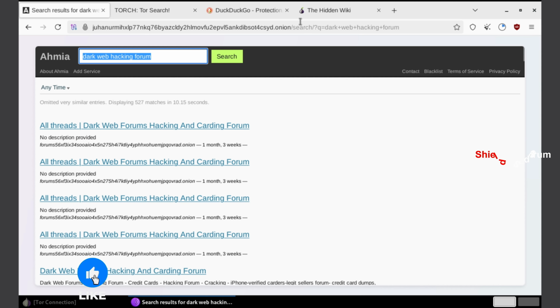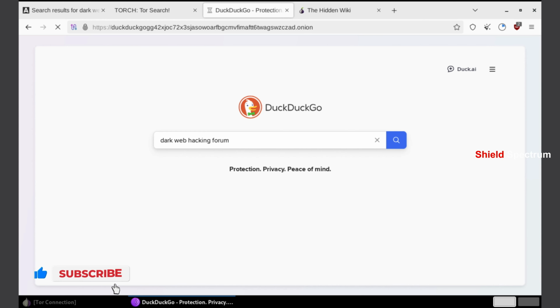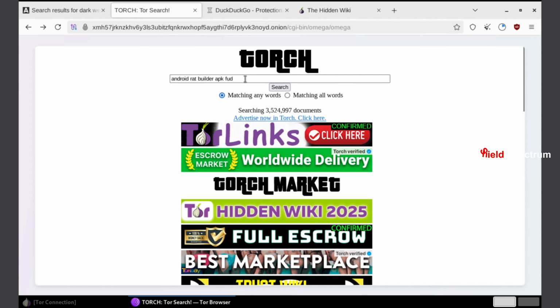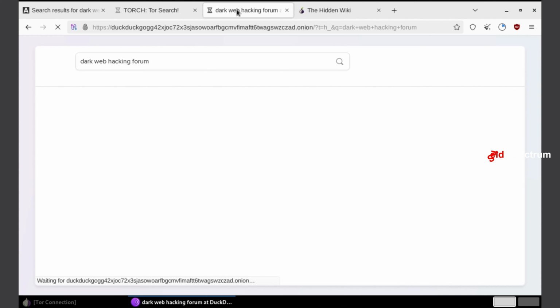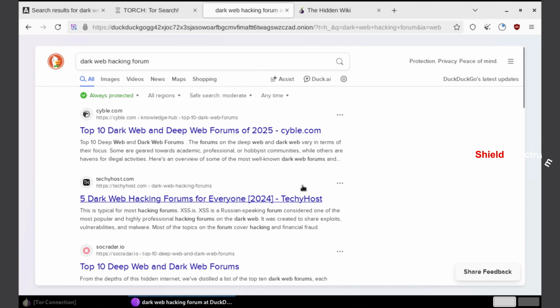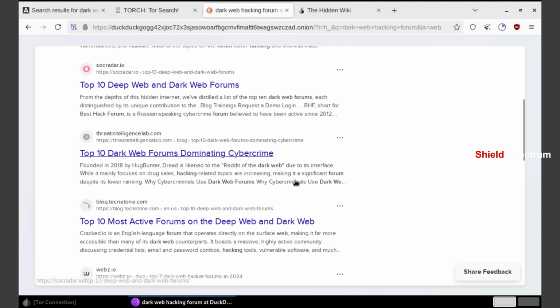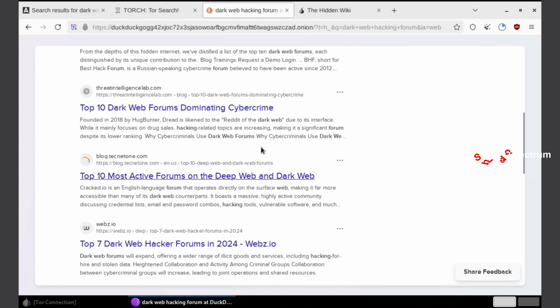If we search the same term, "dark web hacking forum", on DuckDuckGo's Onion version, we might also find hacking-related .onion site links, dark web forums and blogs, pastebin-style sites with leaked info, links to marketplaces and hacking tools, onion directories like Hidden Wiki. However, DuckDuckGo may filter some illegal content, so results are often cleaner compared to other dark web search engines.